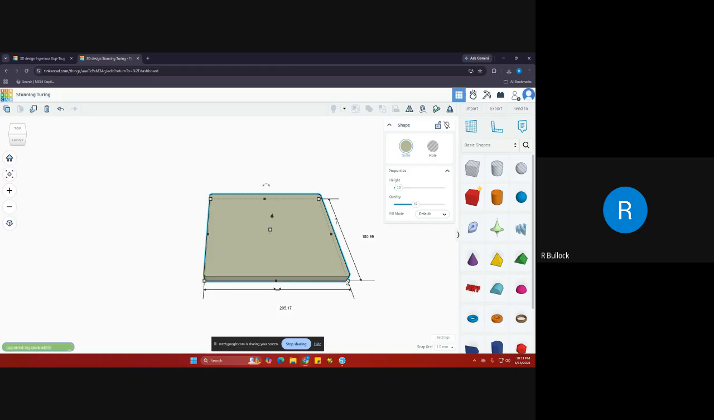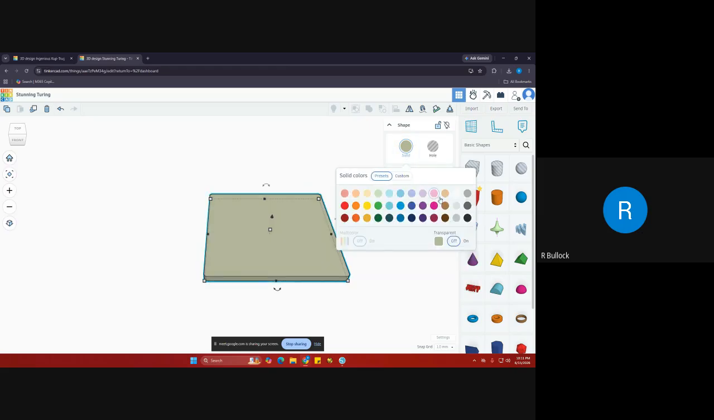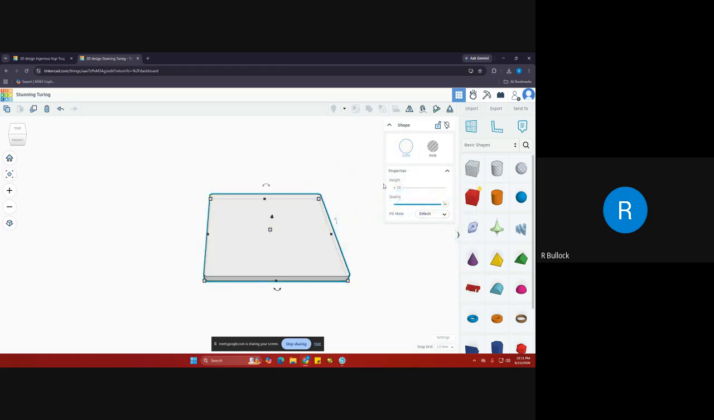So we know that the A1 build plate is 256. So we do know that this will fit a minimum of an A1 build plate. So let's go ahead and take our quality up. We're going to go ahead and turn that to white. You can click on your presets.